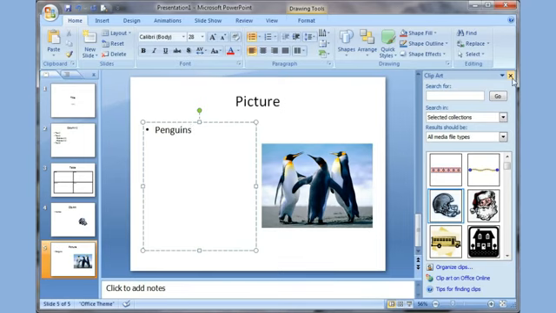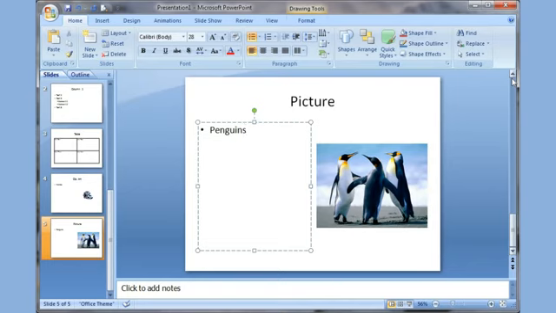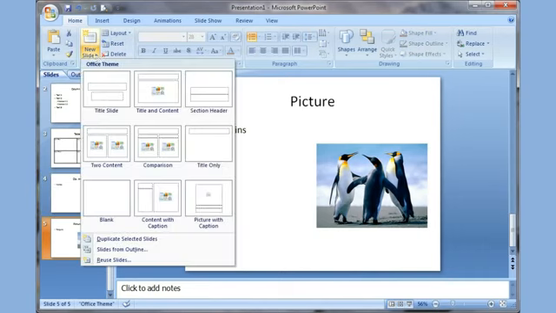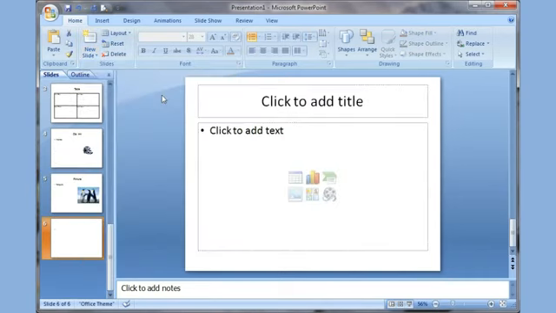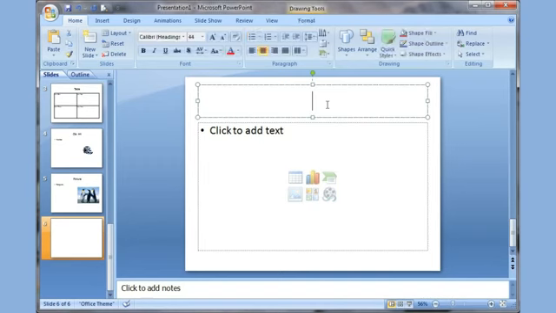I can close this window, don't need it. So now I've just added 5 slides and you can see all of them on the side here. I'll add another slide with a single content, and I'll use this to put a chart.